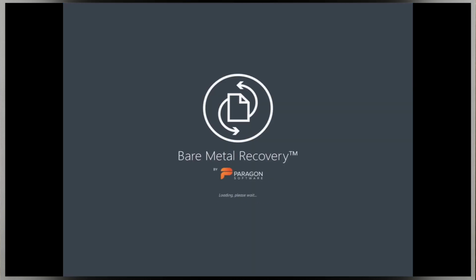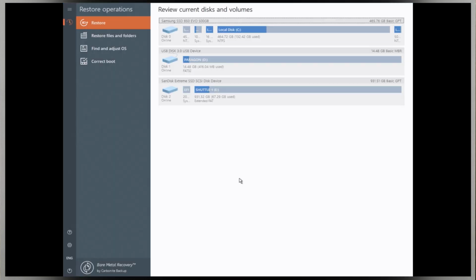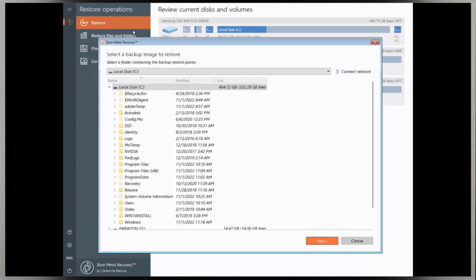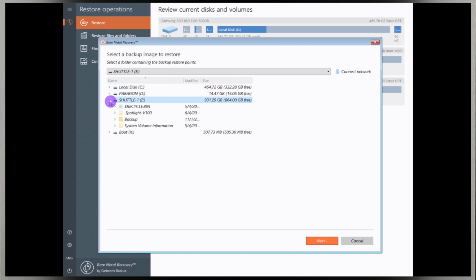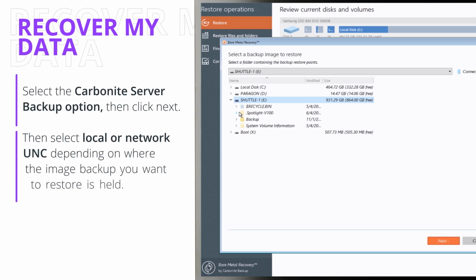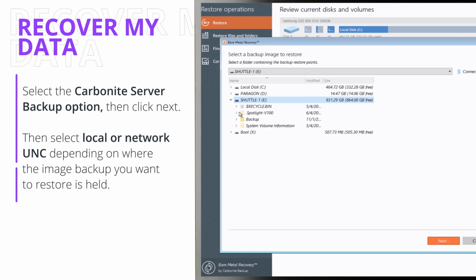The data recovery options appear first. The first thing you need to do, whether recovering to similar hardware or not, is use the Recover My Data option. The bare metal recovery assistant will load. Click Next when the button becomes available. After the preparing screen, select the Carbonite Server Backup option. Then click Next.